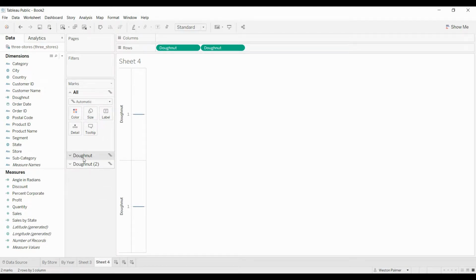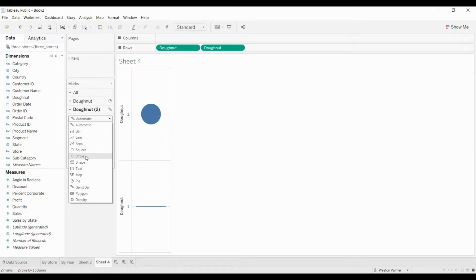Now you'll have two donuts, donut and donut 2. We're going to change the donut, because this is going to be the ring. This is going to be in the back. In donut 2, we're going to just change this to a circle. This is going to be in the front.